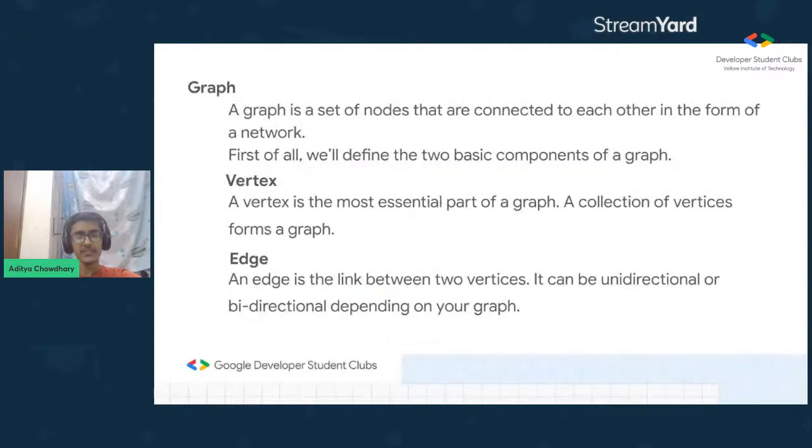So a graph is a set of nodes that are connected to each other in the form of a network. And we're going to first define the two basic components, right? We have a vertex and we have an edge. And the vertex is basically your data, right? And the collection of vertices together forms one graph. An edge is the link between two vertices. It can be unidirectional or bidirectional depending on different graph functionalities.